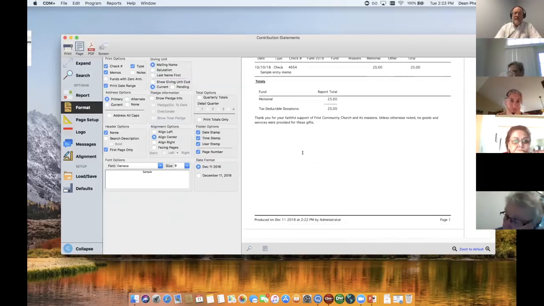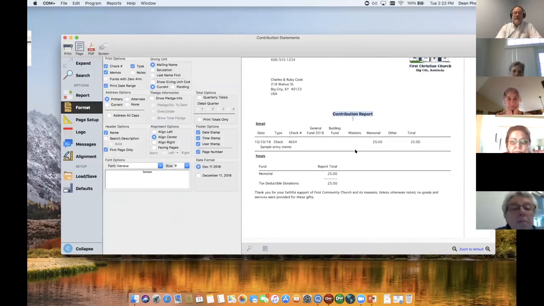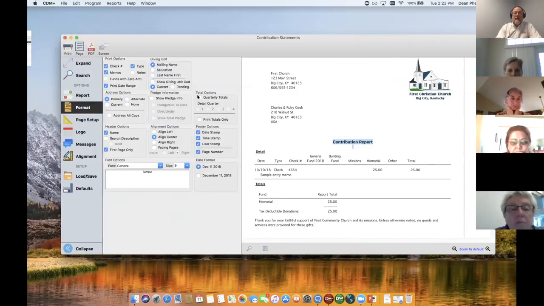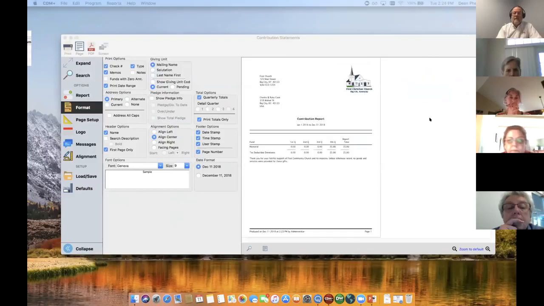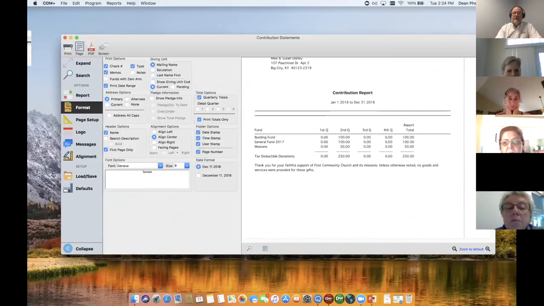What shows up in the footer, again, this is the same as the format tab for most all reports from CDM Plus. Do I want to produce totals by quarter? I can check that box on as well, and then just print detail for 1 quarter, or just print the totals. So you can see I have several different options on how to format this report.